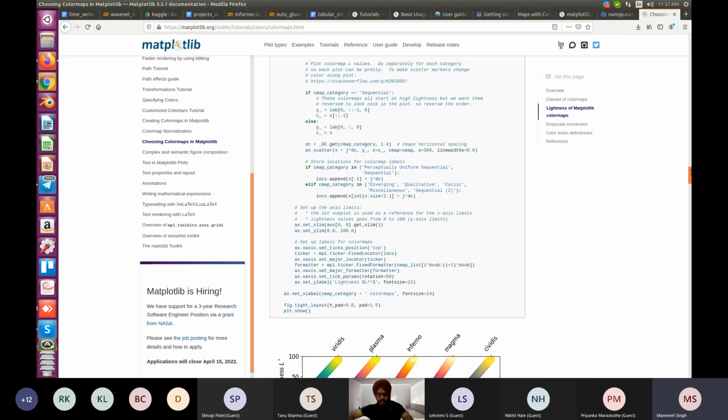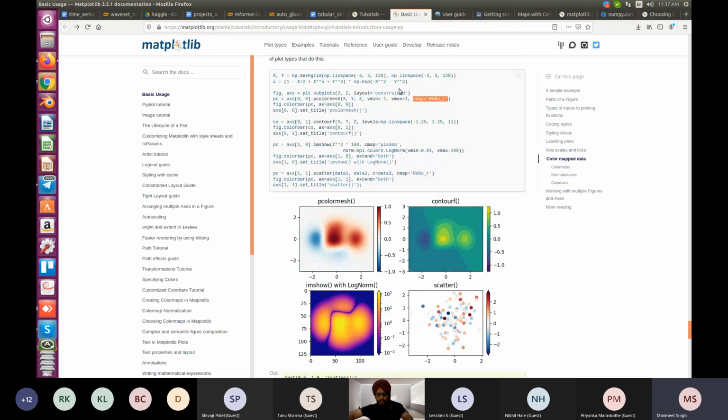In this one, they are using red, blue, and if you want to invert a color map, you have to add underscore R. By default, this red, blue starts from red and goes to blue. But if you want the inverse of that, you say underscore R. And okay, yeah, so that's it.